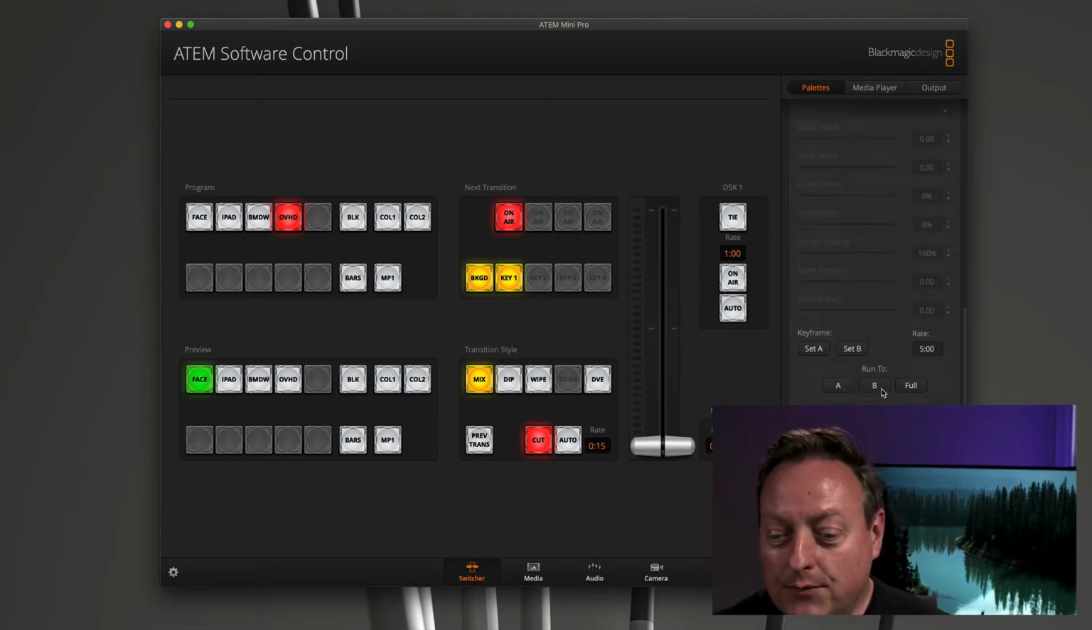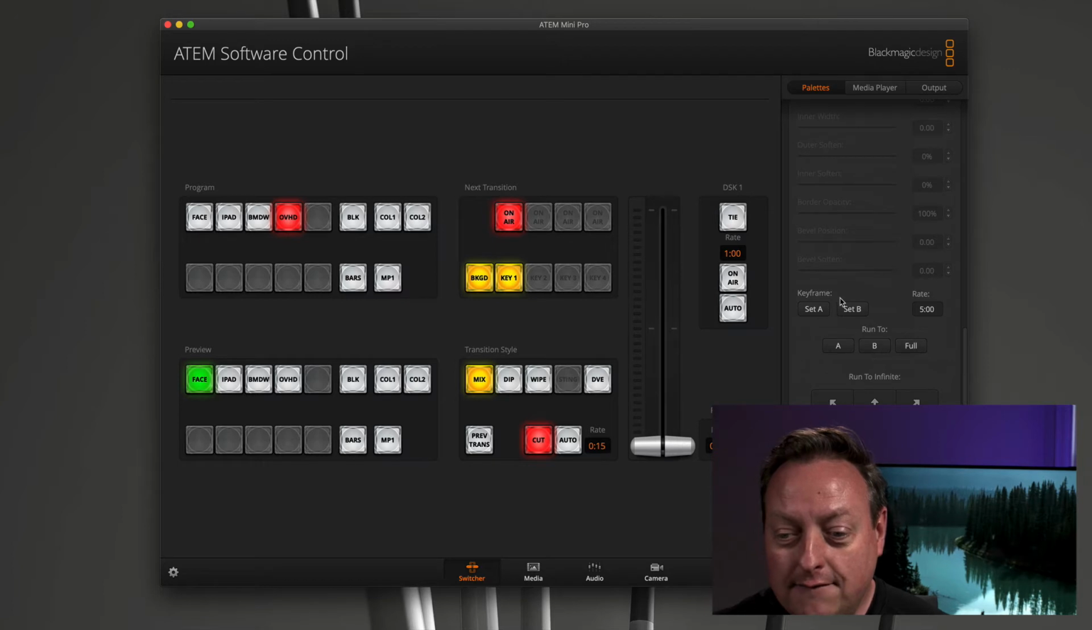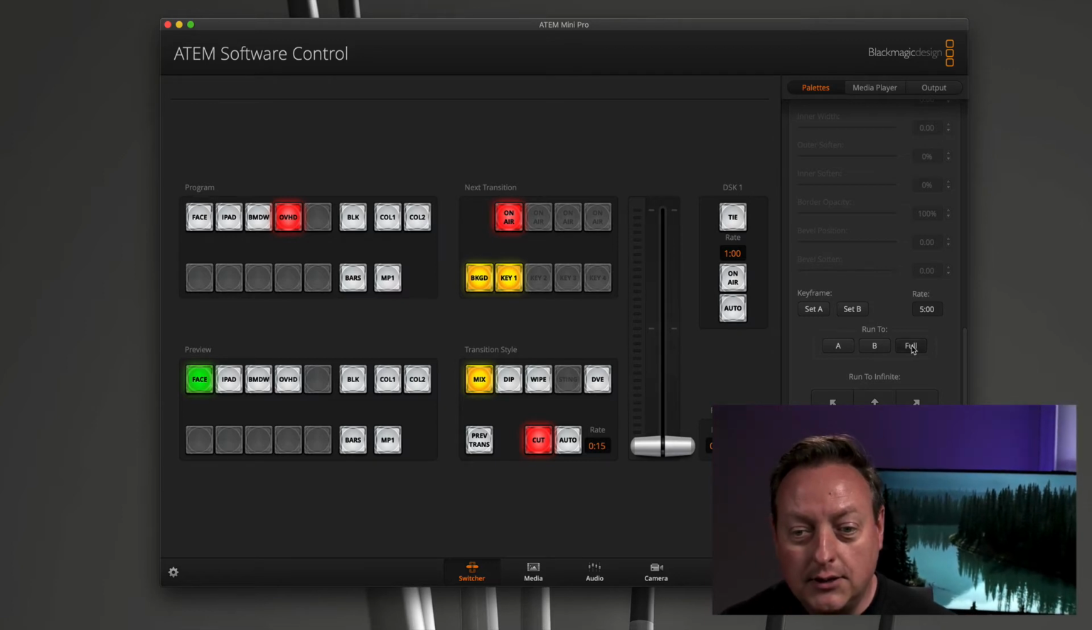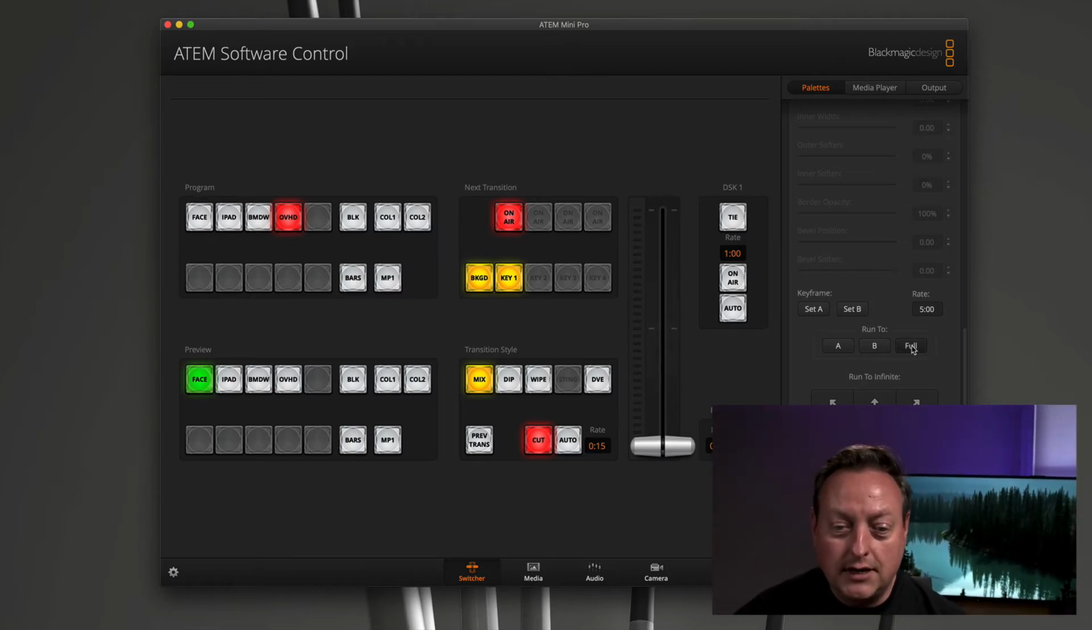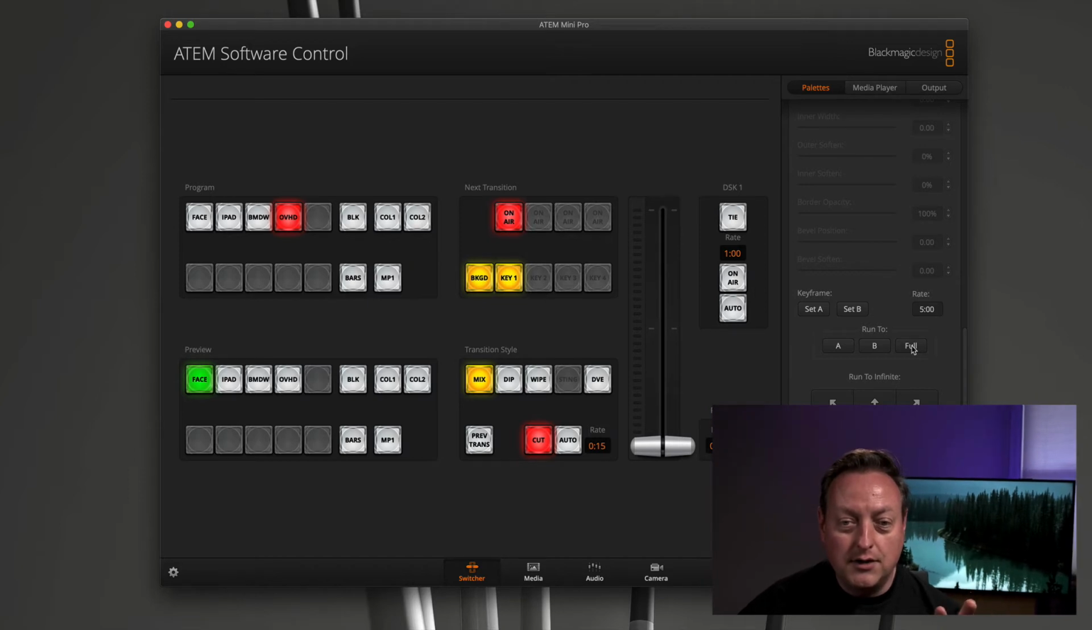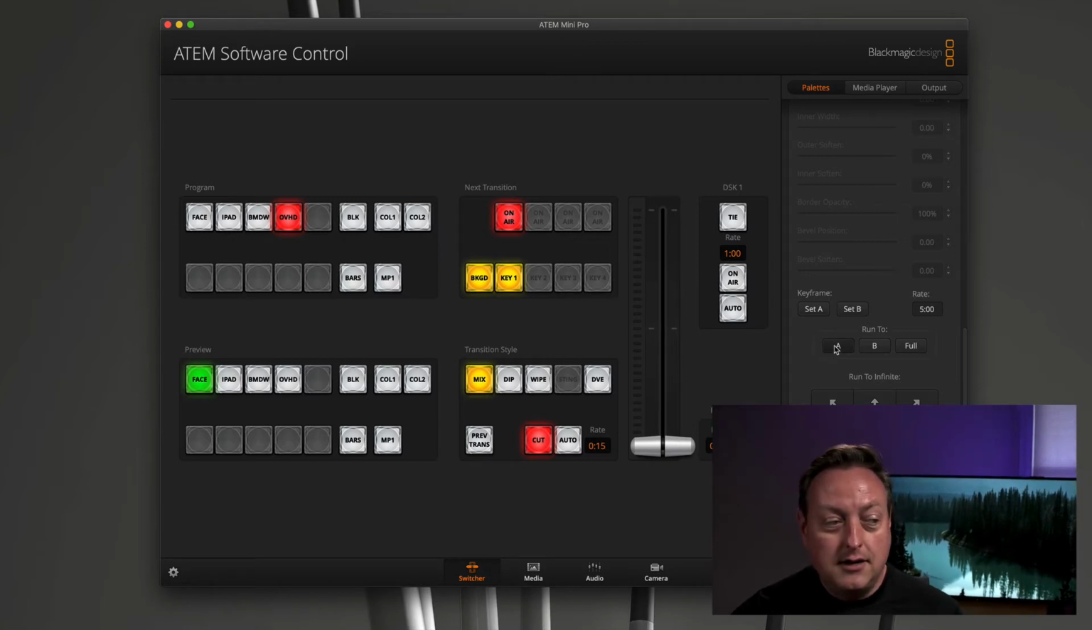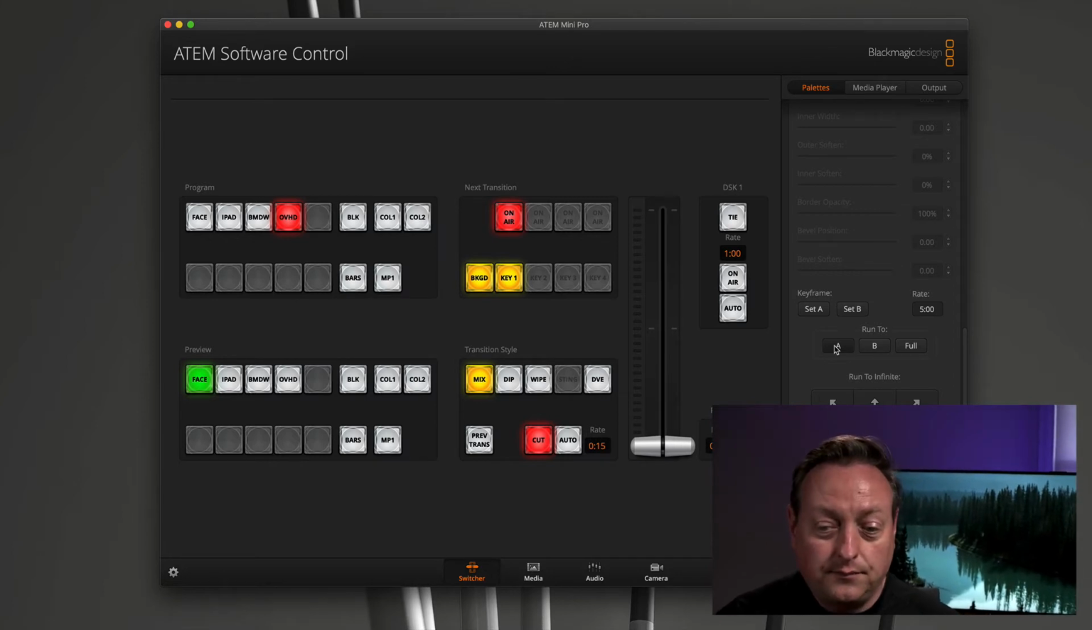So using that, we're going to go down to the keyframe section. I've got the rate set to 5 seconds. And I'm going to set keyframe A now where we're zoomed in. Now, when I hit run to full, it's going to slowly, over 5 seconds, transition back to that original setting, which is just 100%. And when I want to zoom in, I run to the keyframe that we set at A, and it zooms back in.